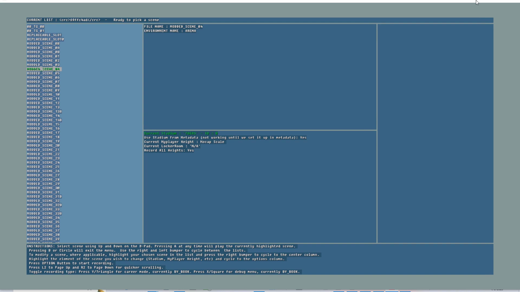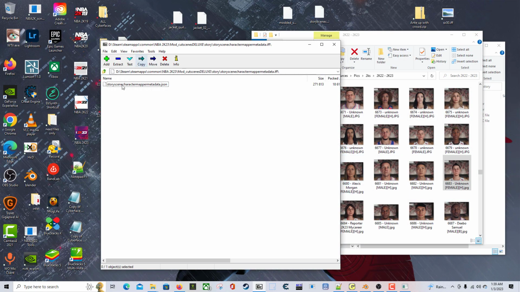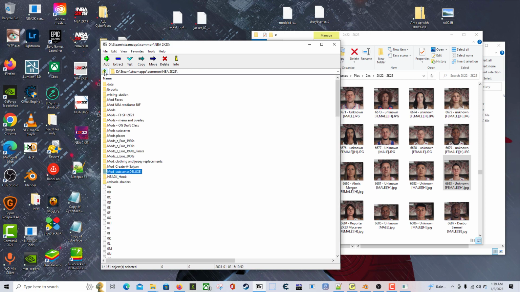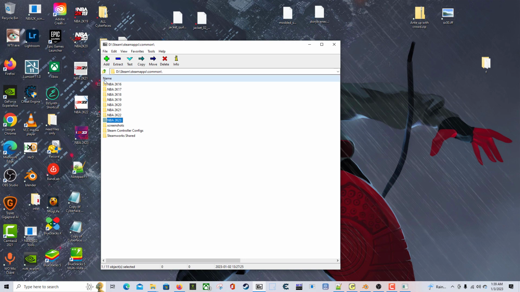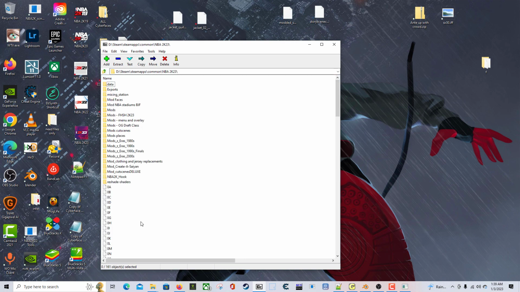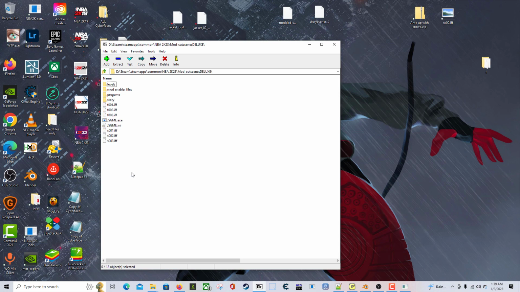What I had to do was, first and foremost, you'll do this with the game off. You'll use 7-zip to go to your 2K23 folder. Then you want to go to your mod folder where it has your cutscene stuff. So I have two of these type of folders, but I want this one. Yours probably says mod cutscenes free. Gonna go to the story folder.